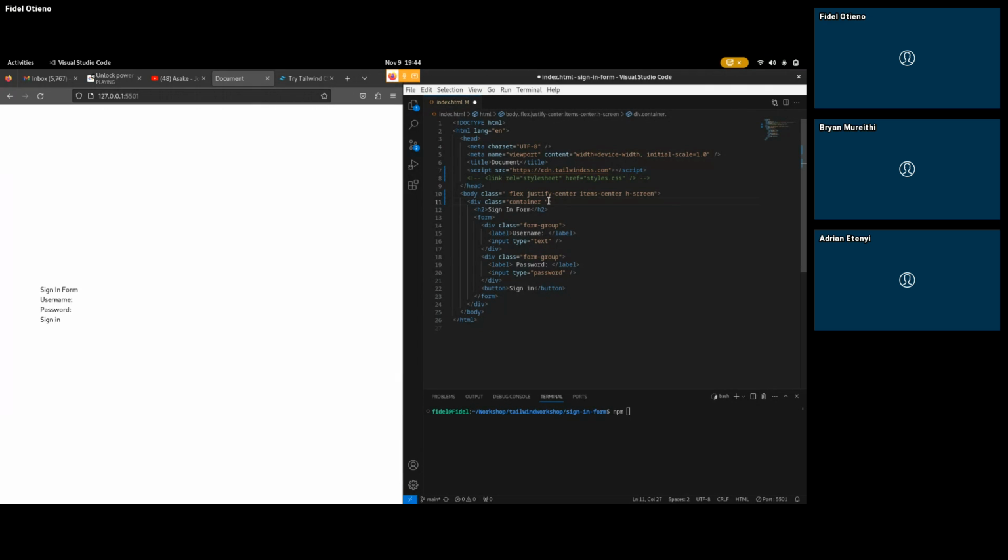So we want this text. As we can see, the text content is aligned on the left, and we want it to be aligned in the center. So we're going to use text-center. I think that is, yeah. So as you can see, everything now inside this container is centered.